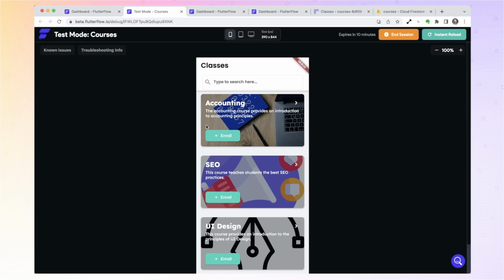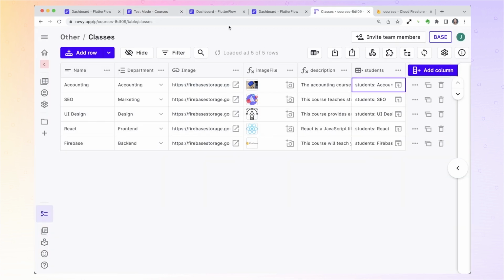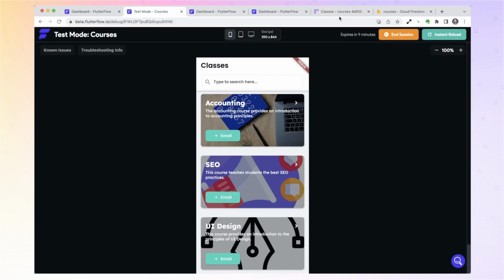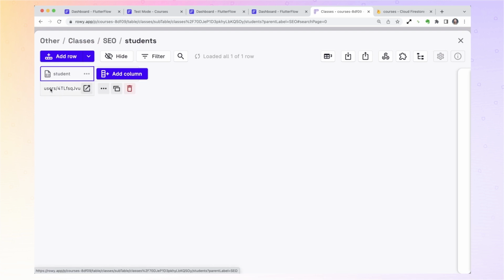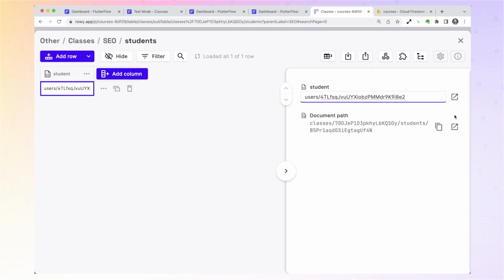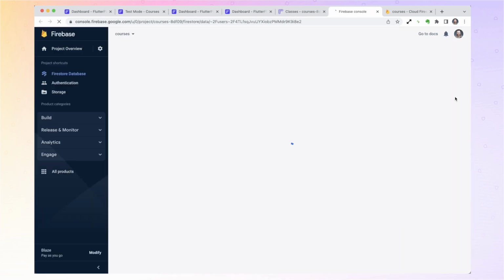We're on this page because Flutterflow remembers that authenticated state. So let's just enroll. Well, what happened? Well, we can go check. Let's come into our classes and into our SEO course. And boom, there's our user. And we can click into it to confirm.